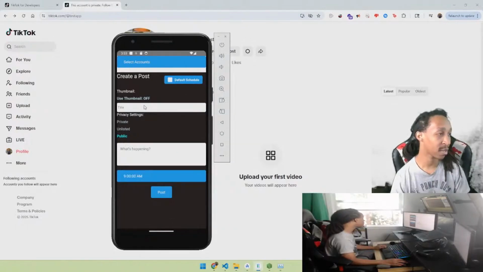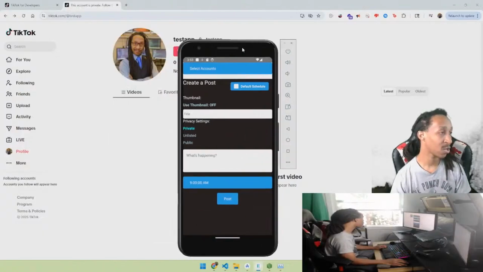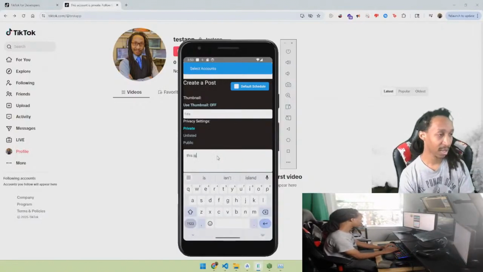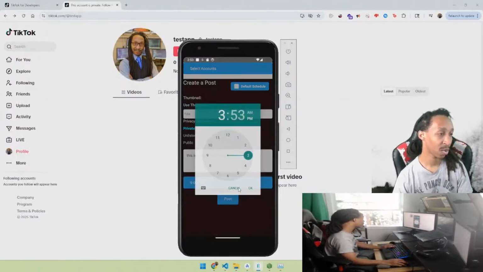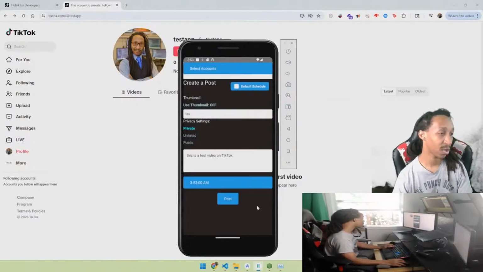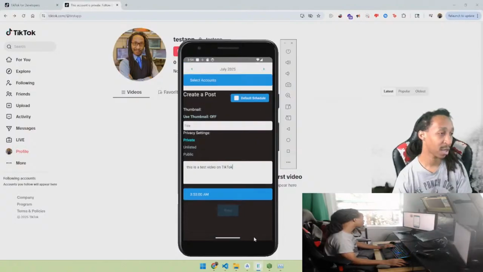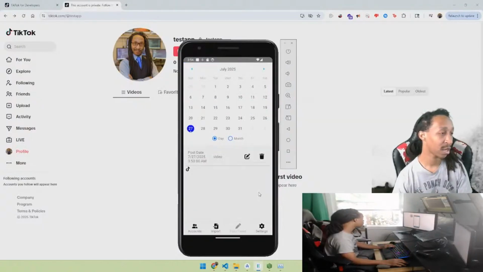So I'm gonna unselect that. I won't have a thumbnail right now, and we're gonna set it to private. Because when you are in test mode, you need to have everything set to private in order for it to work. If you try to do anything else, it won't work. I'm gonna say this is a test video on TikTok. And we're gonna set it for before the current time, so therefore it'll just fire immediately. We'll go like that.